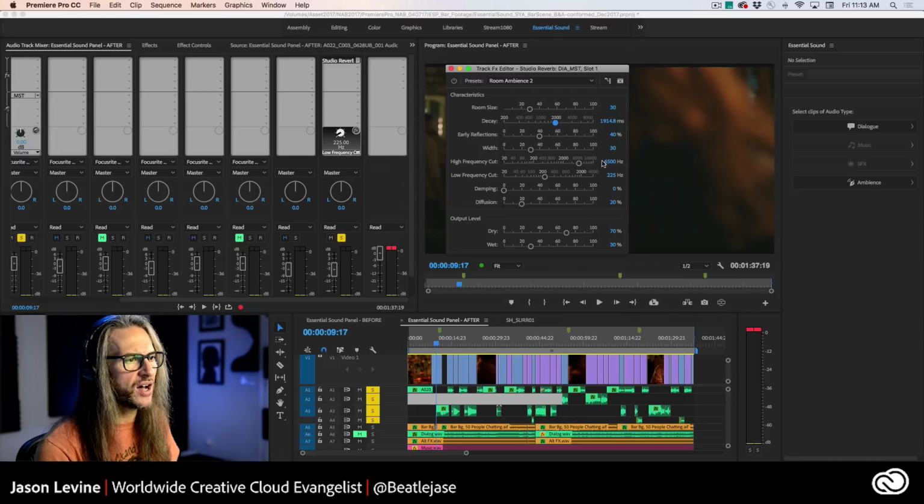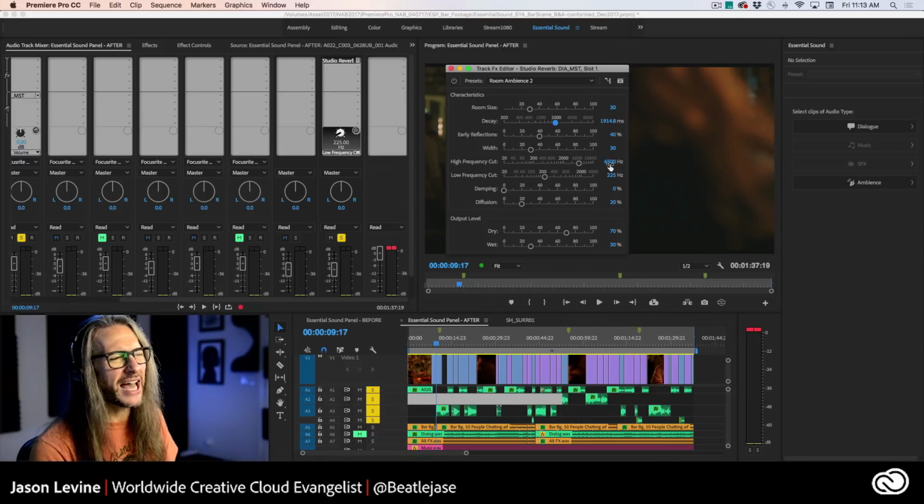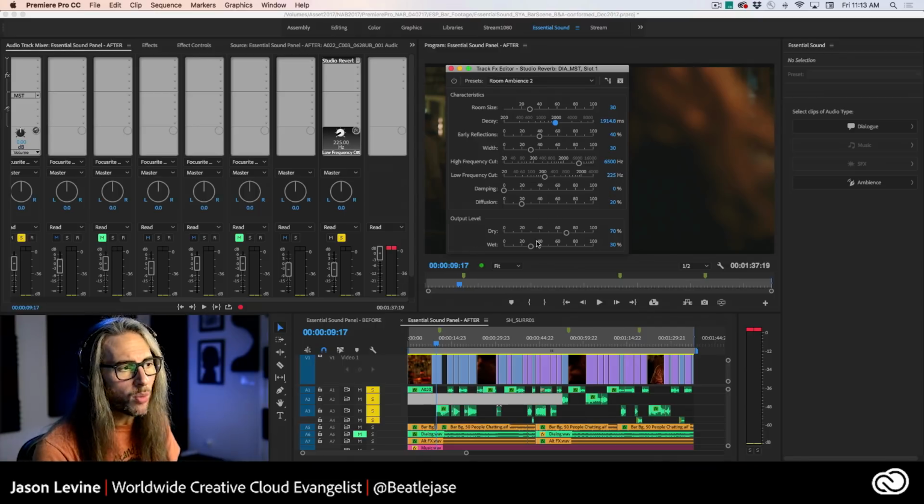You can see that it's cutting off frequencies, anything above 6500 hertz. So again, you're not going to have a lot of high-end reflection, which is good. It's also cutting off everything below 225 hertz. So you're not going to be adding reverb or ambience to any of the low frequencies. And then all we really need to do is play with this wet-dry balance.